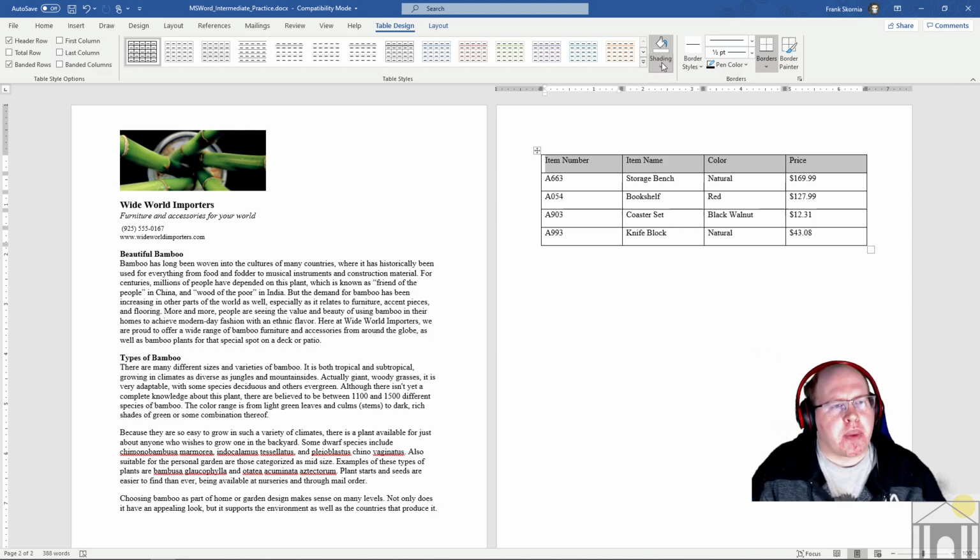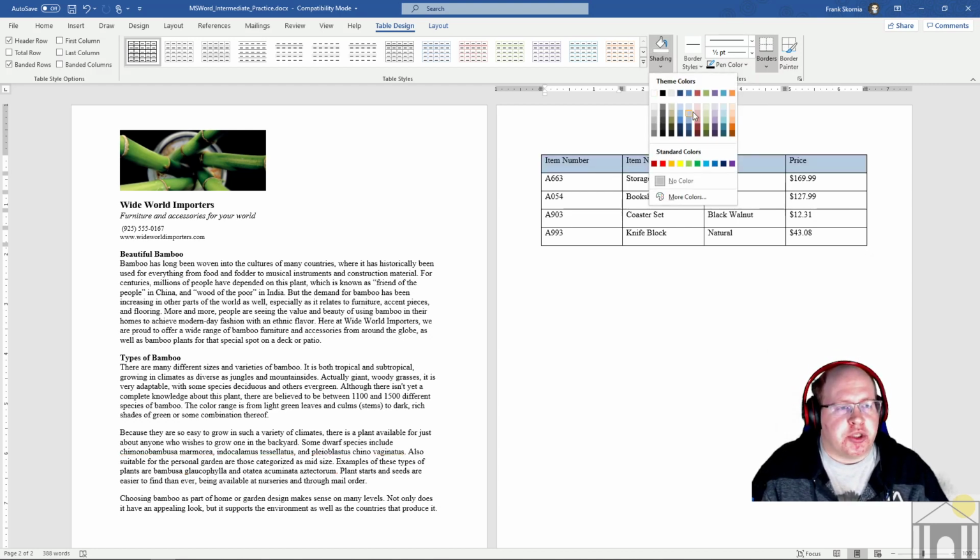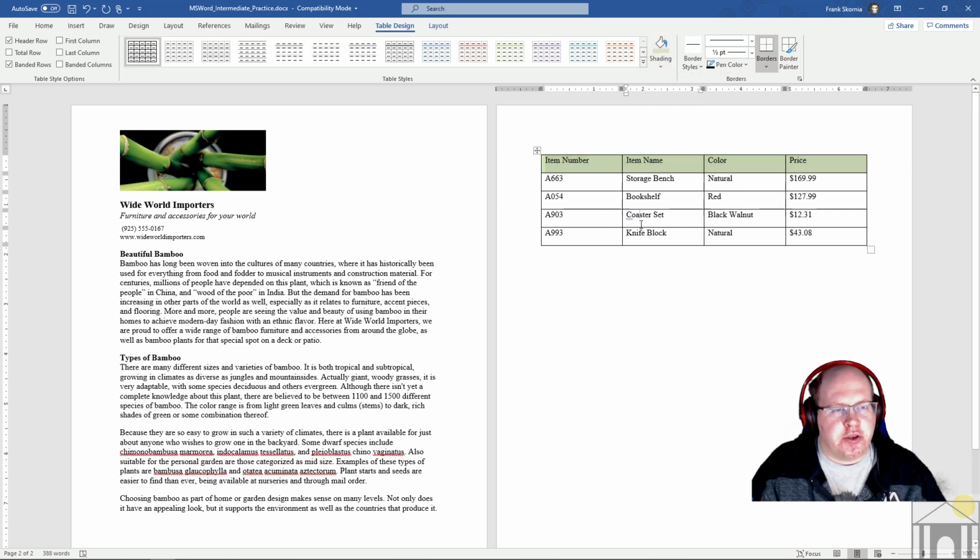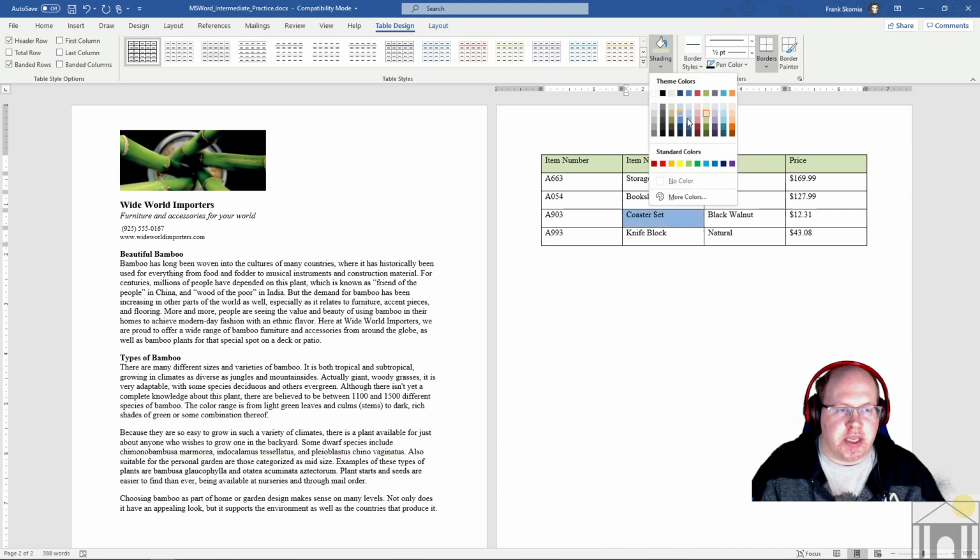Sorry, getting hiccups. I'm going to hit shading, and then I'm going to be able to choose a color. And since we have bamboo, we're going to go with a nice green. I'm going to go with this nice pale green. If I go too dark, it makes my font a little hard to read. So I'm going to go a little bit lighter here. And now you can see I have this nice little accent color at the back of my table. So that's done by going here to the shading and going down and choosing a color to do that.